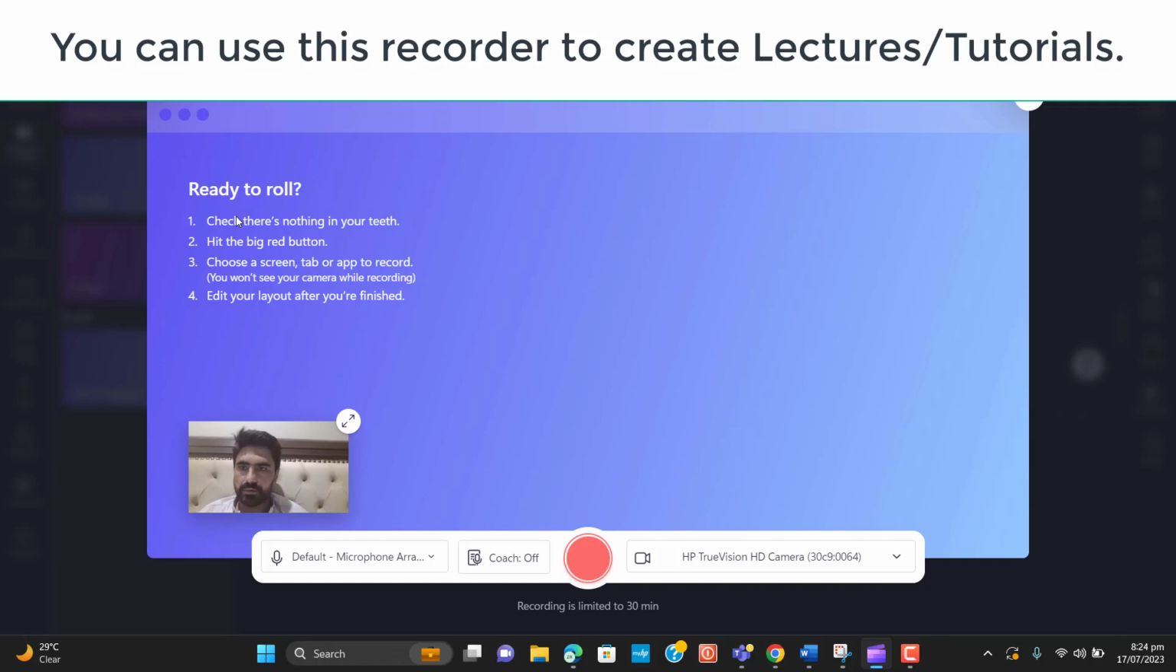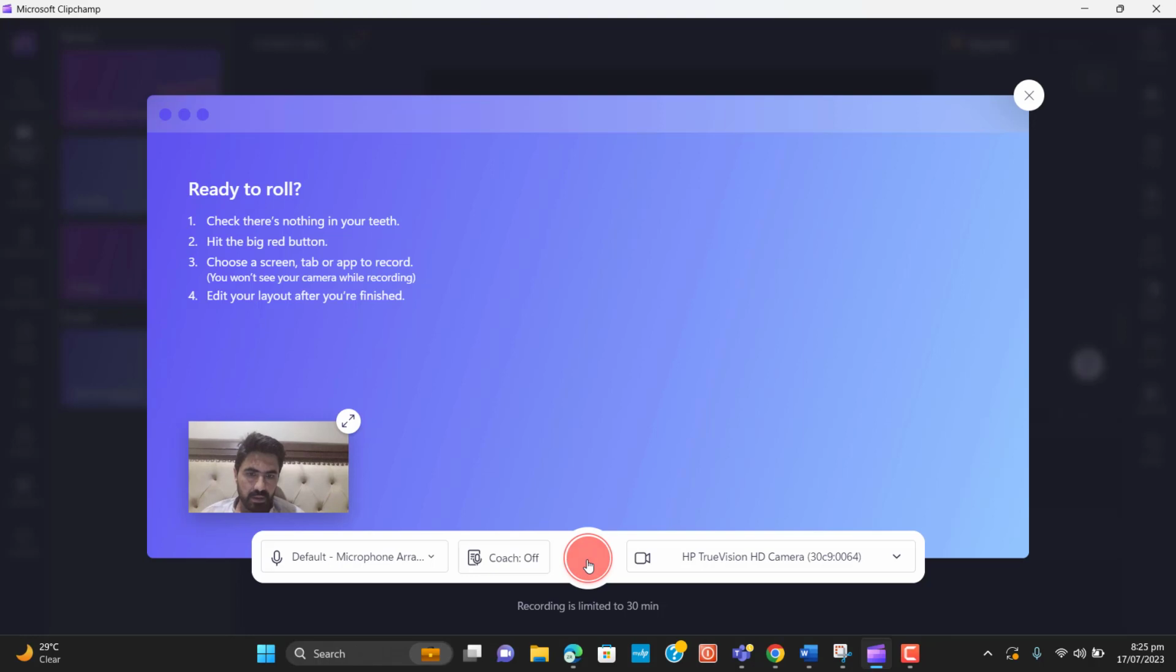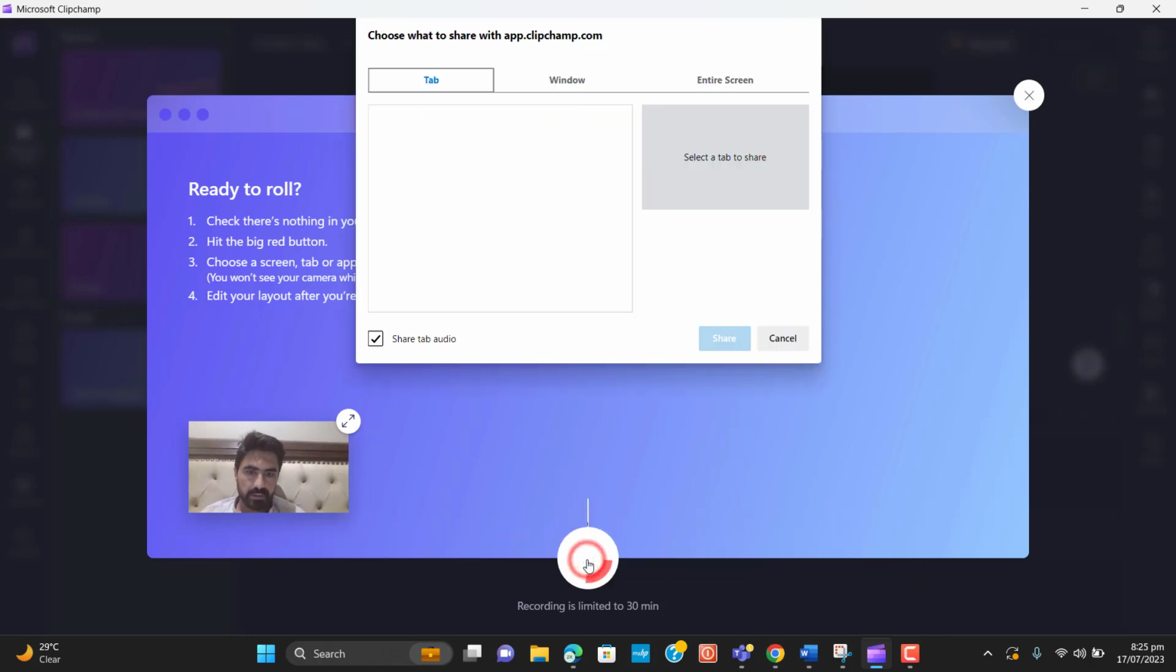Once I clicked on that option, I can see here: check there's nothing in your teeth, hit the big red button, choose a screen, tab or app to record, want your camera while recording, edit your layout after you are finished. So let's start this recording. Again, see this recording is limited to 30 minutes. Okay, let's start a recording.